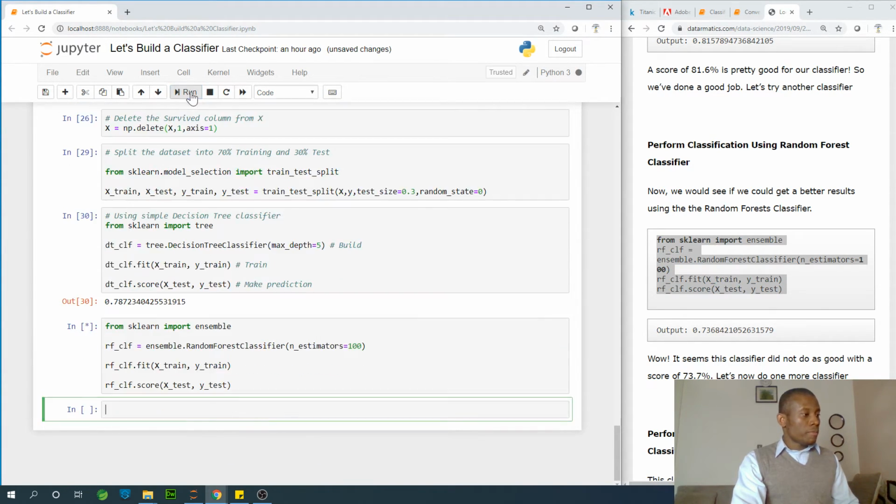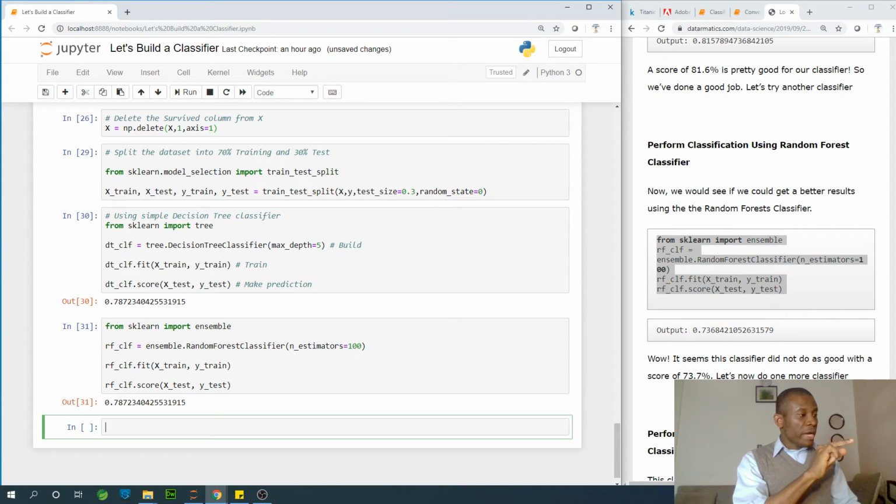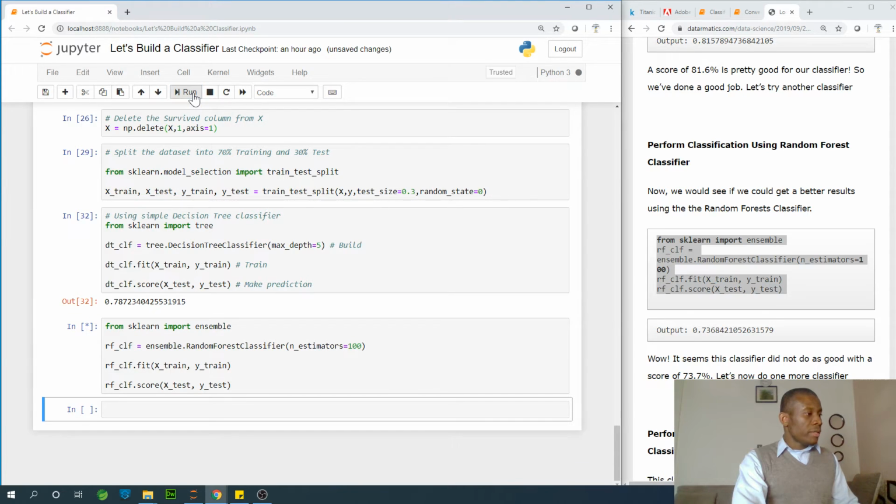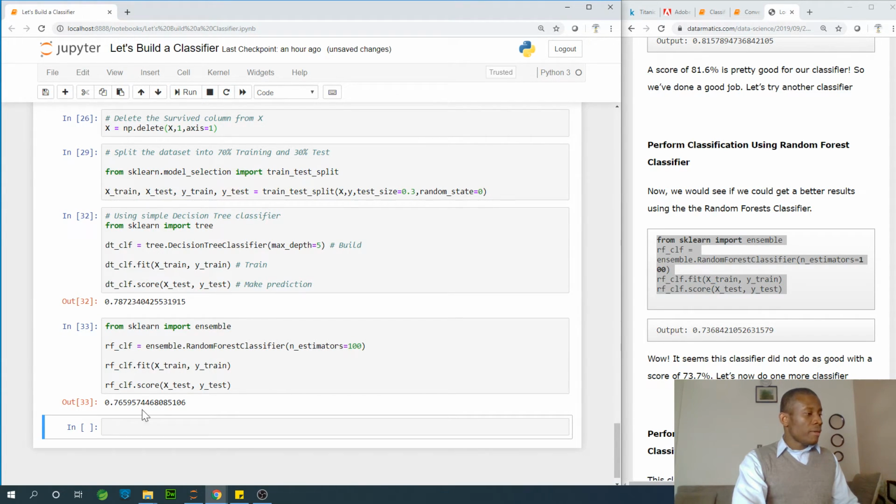I'm going to run. This classifier performs similar to the first one. I don't see any difference from the first one. Exactly the same thing. Not quite. It seems that the random forest gave us not very good classification.